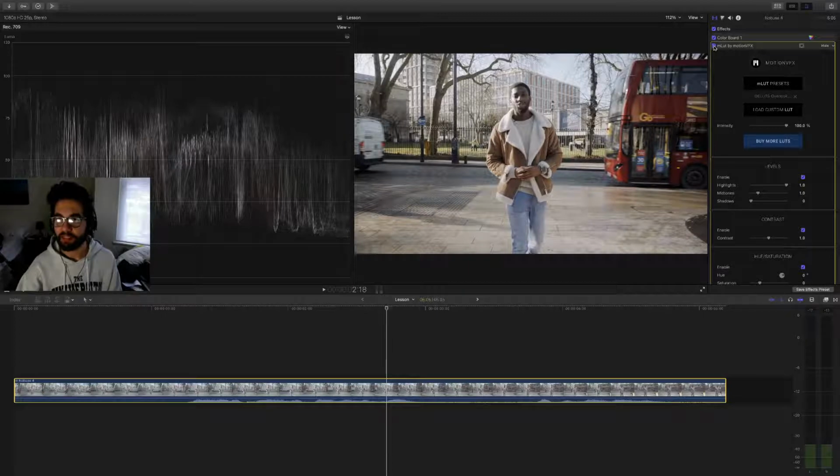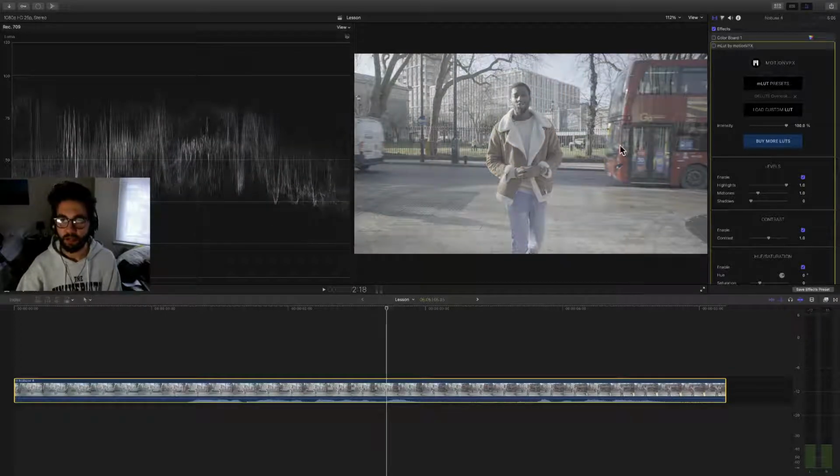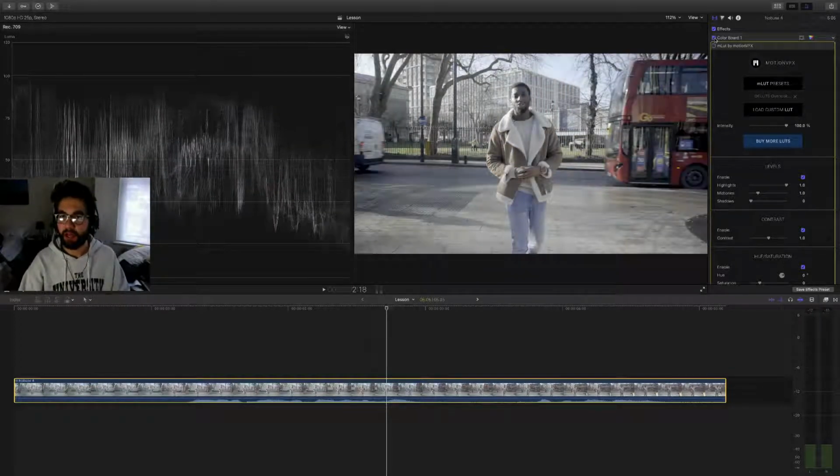So now you can see the difference. Let's go through this again. That's where I started. This is my color board, which is my basic color correction. All it was doing was stretching the highlights out, the lowlights down, and boosting the saturation a tiny bit, which makes that kind of difference. And then this is the LUT applied on top.